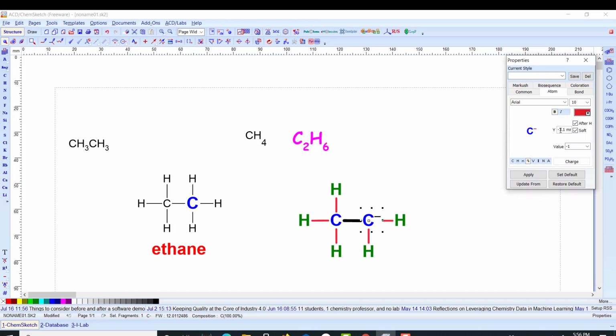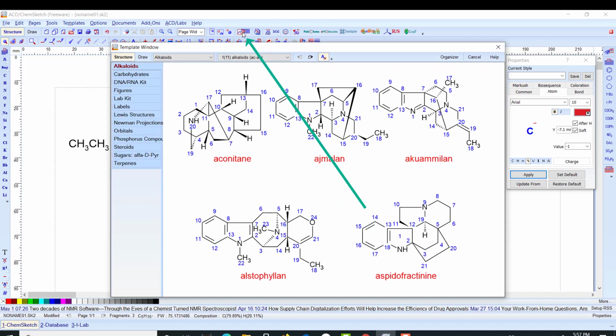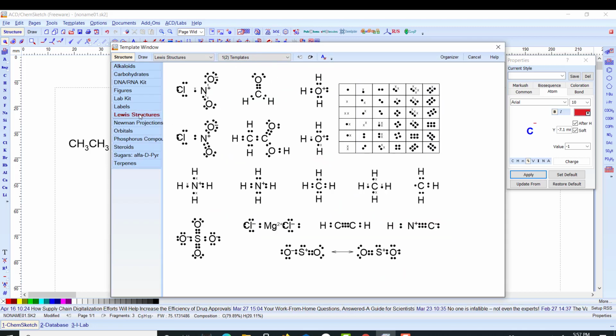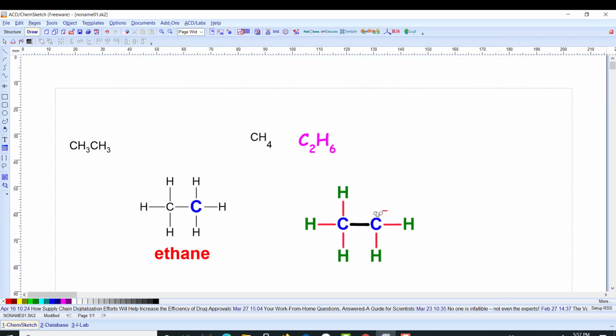Now I want to change the position of it. I think it's too low. I'm going to raise it up, let's say 7.1 millimeters, and then apply. And so there's the charge. Now I'm going to insert a lone pair by going to the template and selecting Lewis structures, and I'll choose a nice horizontal pair right here and insert it right here. I'm going to hit escape to come out of that.